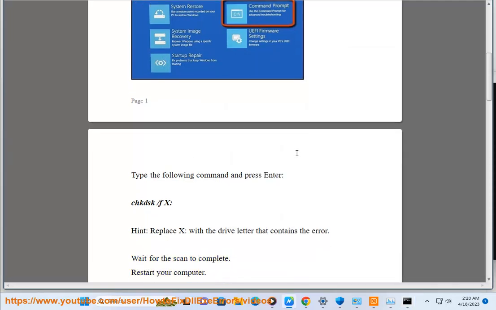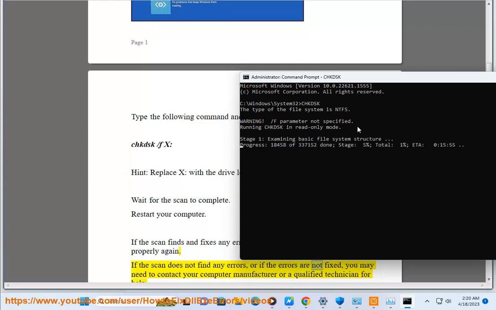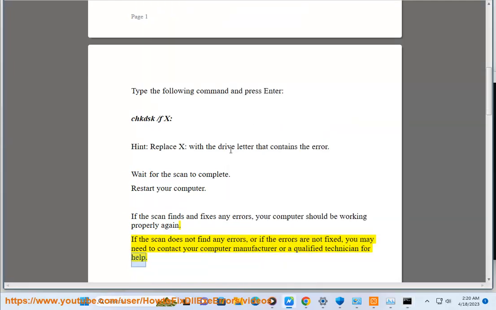Restart your computer. If the scan finds and fixes any errors, your computer should be working properly again. If the scan does not find any errors, or if the errors are not fixed, you may need to contact your computer manufacturer or a qualified technician for help.